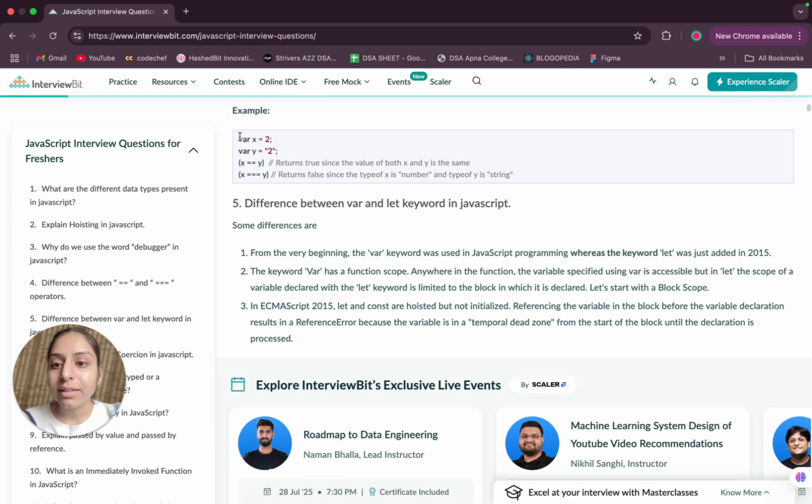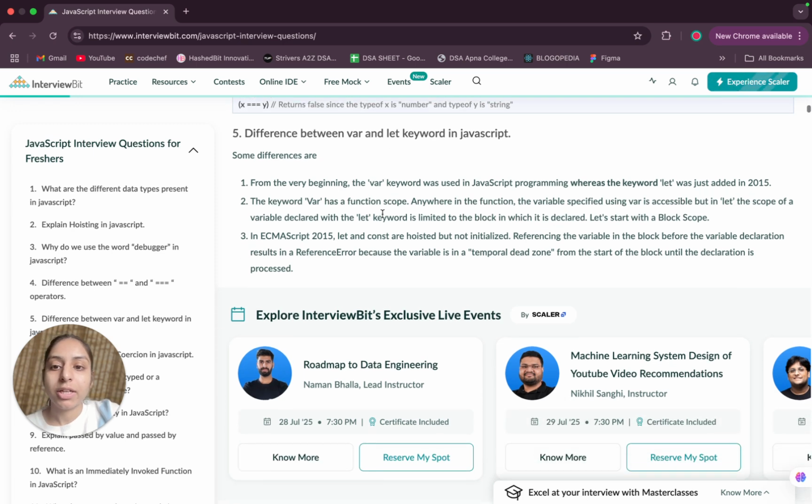Okay, so let's say for example, var x is equal to 2, var y is equal to double quotes 2. The double quotes here are turning the 2 into a string data type. So in case of double equals to, it will return true, while in case of triple equals to, it will return false, as the data types of x and y do not match.